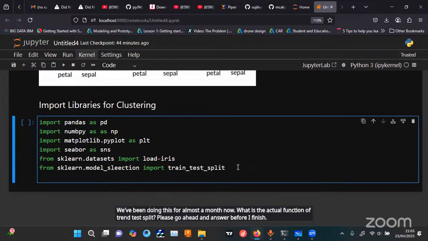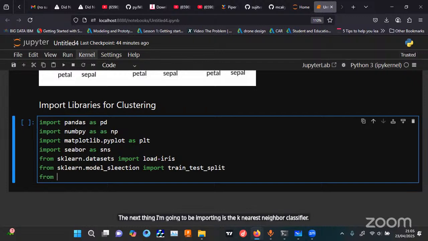The next thing I'm going to be importing is the k-nearest neighbor classifier. So from sklearn.neighbors, import what?